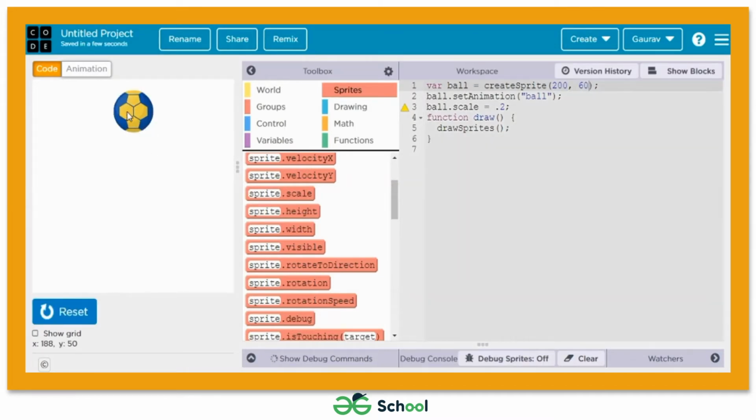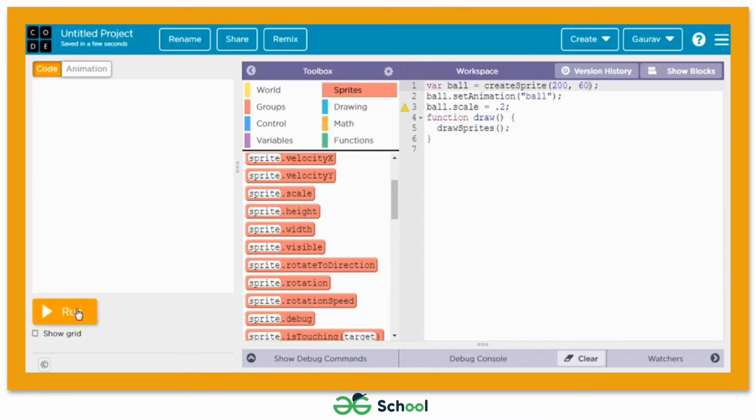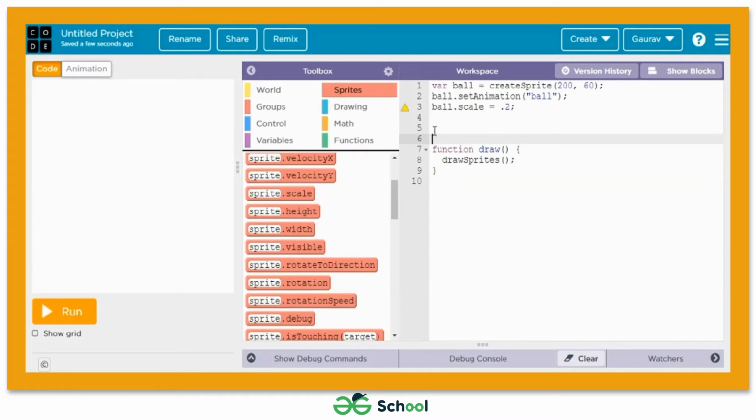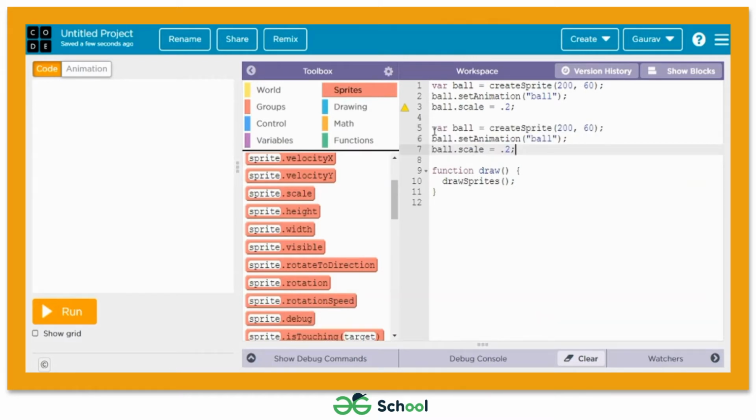So that's how you can change the position of this ball. Let's now reset this game. Now let's define the code for accessing the bar on this playground. For doing that, I'm going to copy all these 3 lines of code first, and I am going to place it right above this function draw like this.